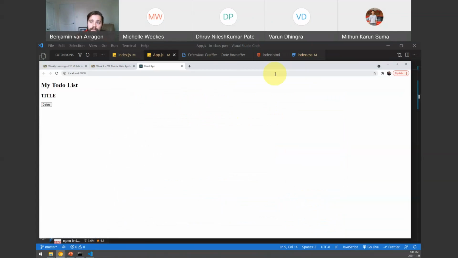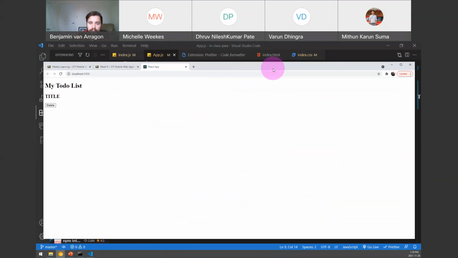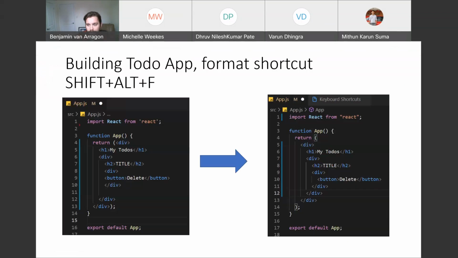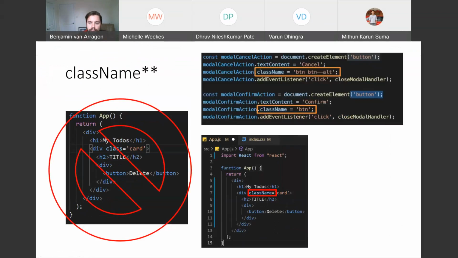But moving on, our app should look like this. You just have a default H1, H2, and a button, and nothing is interactive right now. Okay, and that's where we are. So moving forward, talking about HTML and now CSS, we want to do some styling.